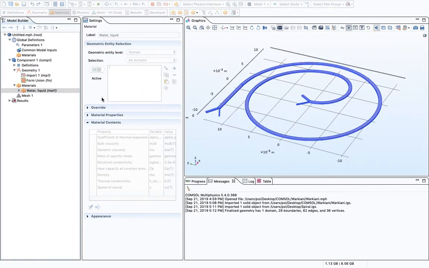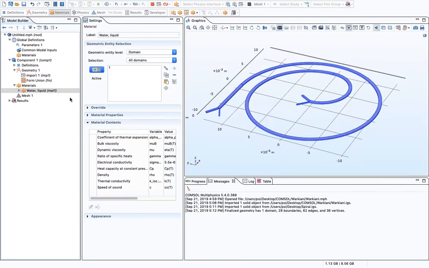After adding the geometry and material, what I want to do is to add in the first physics. Now, remember, we want to use two physics for this simulation. The first one is the laminar flow, and the second one would be the particle tracing for fluid flow. The laminar flow will be the first thing that we'll add into our geometry.